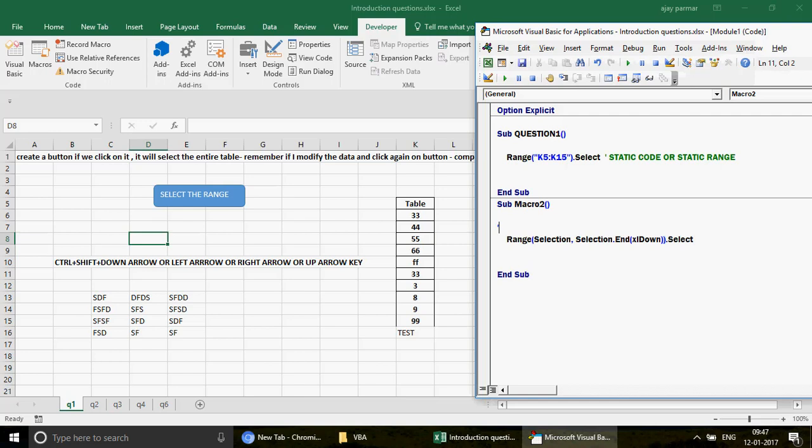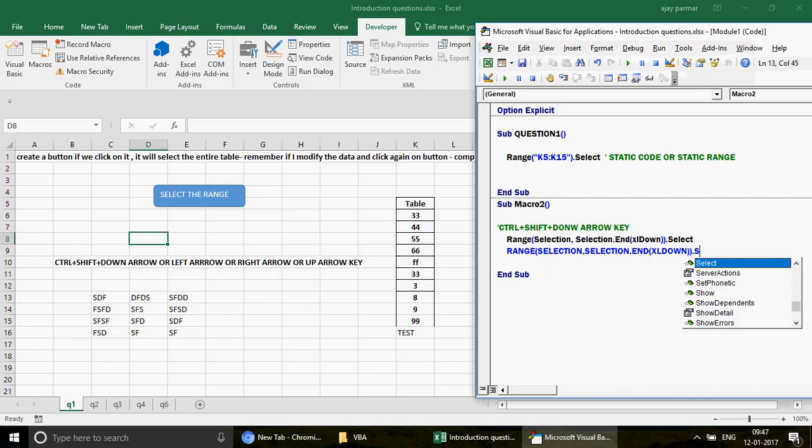So I'll just put a comment here. This is your Control plus Shift and then the down arrow key. Okay, this is your generated code. Initially it takes a little time to write the code. If I have a lot of practice, I can directly write like this: selection comma selection dot end and then xlDown. If you remember this line, you can write it like that as well.